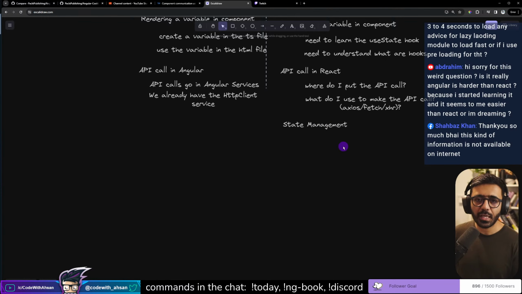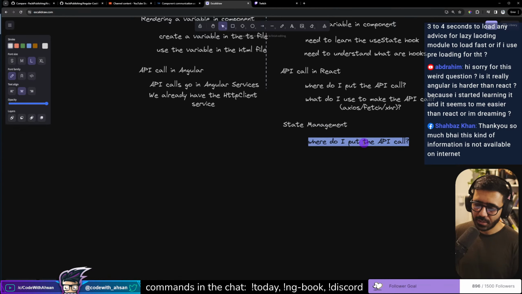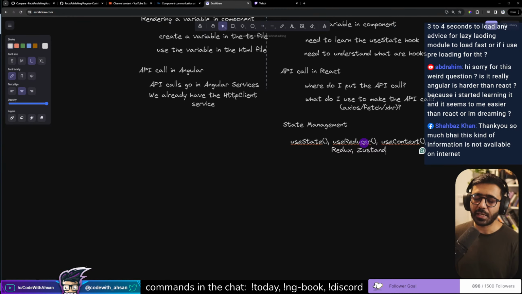So state management in React. What do I use? Now you need to either use state for local, use reducer for reducers, use context maybe to use the context API. No? Then you might want to use Redux. If you hate Redux or you know people who hate Redux and they're influencing you, then you might be looking at something like Zustand. So many choices.